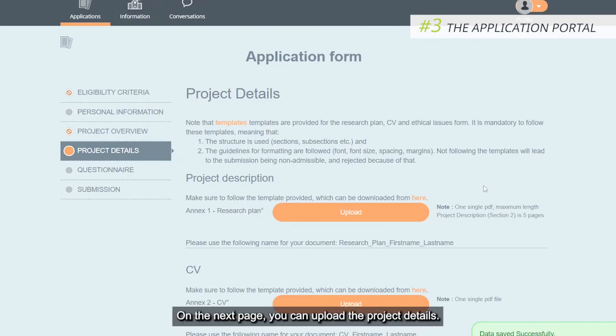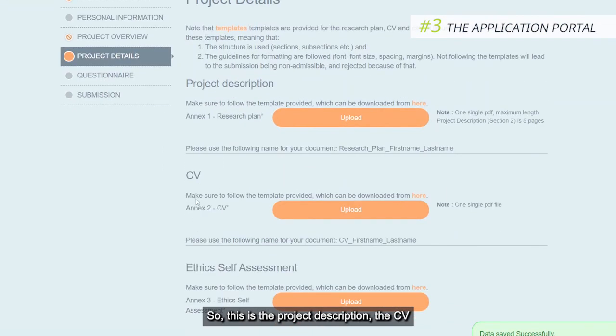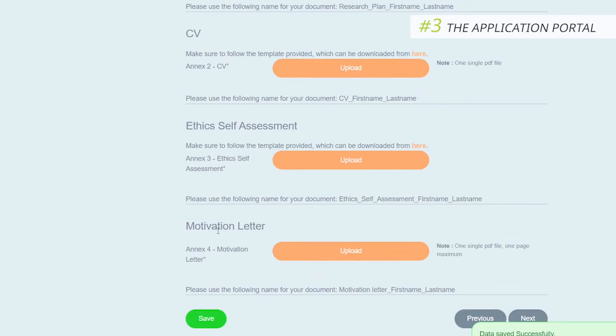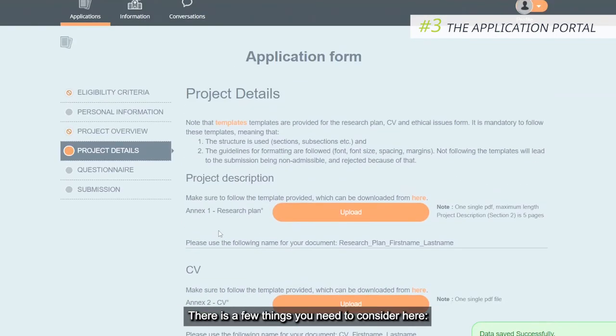On the next page, you can upload the project details. So this is the project description, the CV, the ethics self-assessment, and the motivation letter. There's a few things you need to consider here.